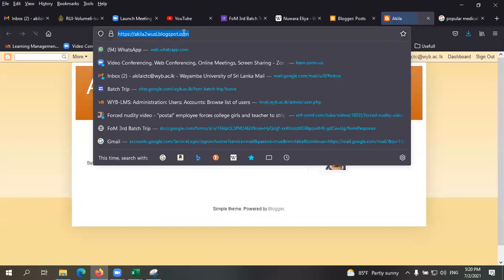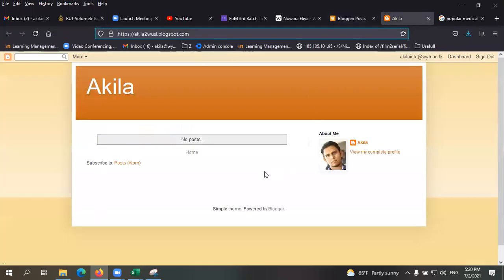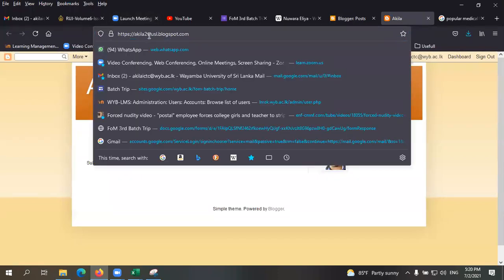So this is the blog of my blog. There is a question how we can share the link of the blog. So in the blog, this is called dashboard. In the dashboard, you can see view blog. So when you click view blog, you can open the blog and see that. So then this is the name of my blog, akila2wsl.blogspot.com. So you can share this link with anyone. So who has the link, they can view your blog.